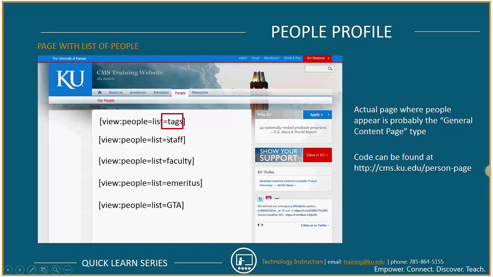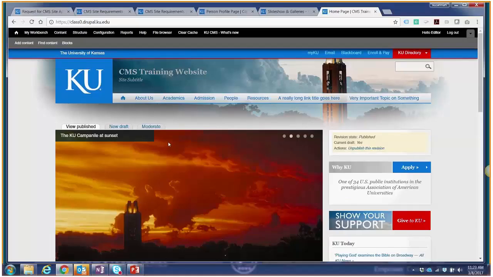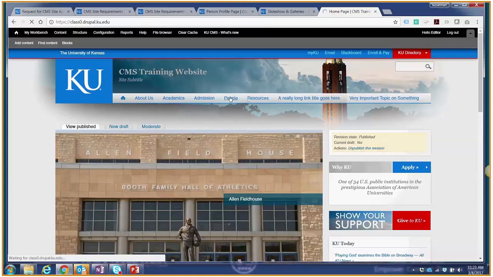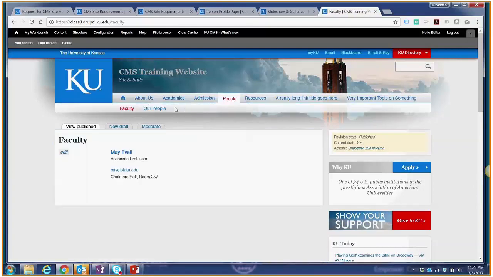So I'm going to set one of these up, and then I'm going to actually add a person to the page, and I'll show you kind of how to go about that. So here in the development site, I do have this area for people. So let's say I wanted to include another page here that maybe said GTAs.